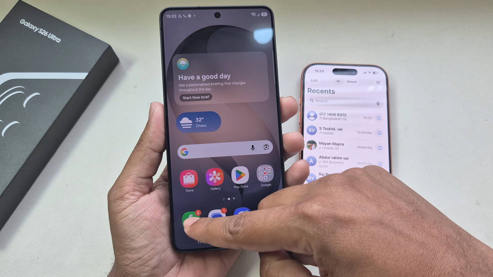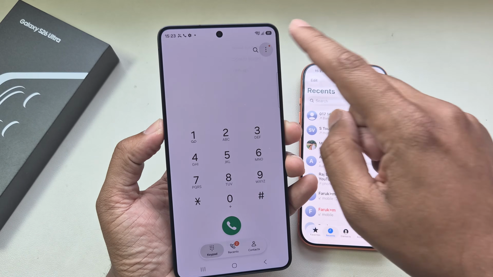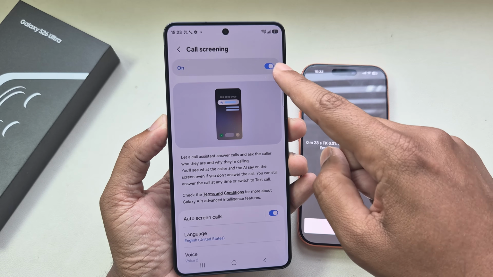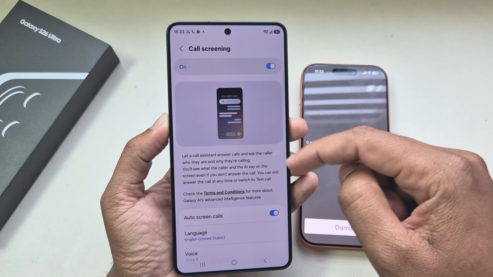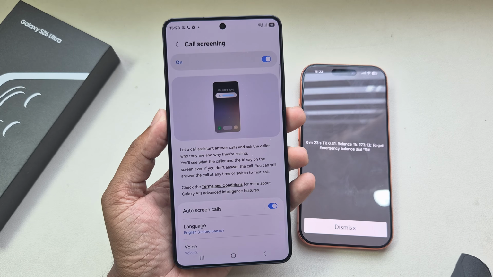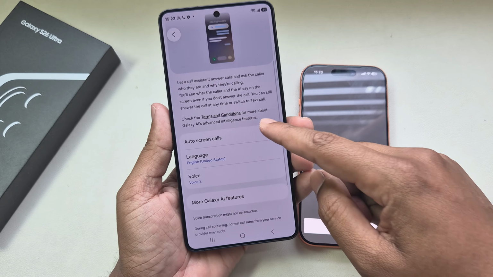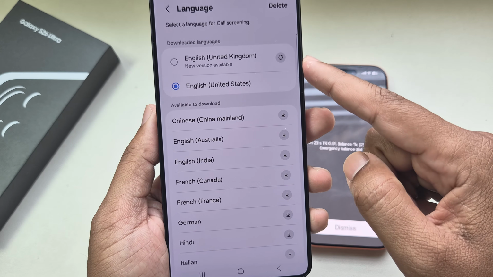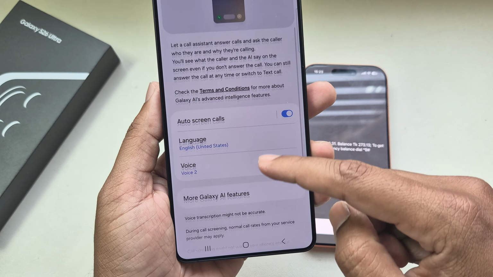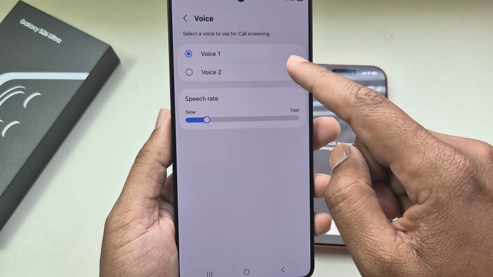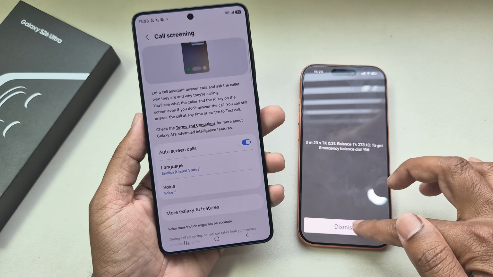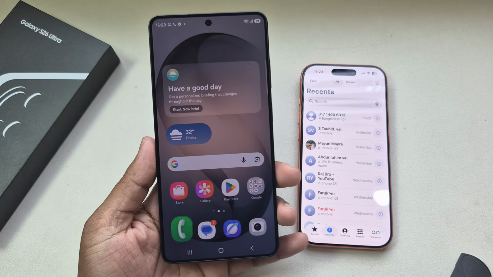So how to enable this option? Press on this call icon, go to three dotted line, go to settings, then go to call screening. Just enable this option. Once you enable this option, your language will be downloaded for this phone, and here you can see the auto call screening, and you can choose your language as well, and you can change your voice as well. So once you enable this option, your call screening will be enabled for your S26 Ultra.